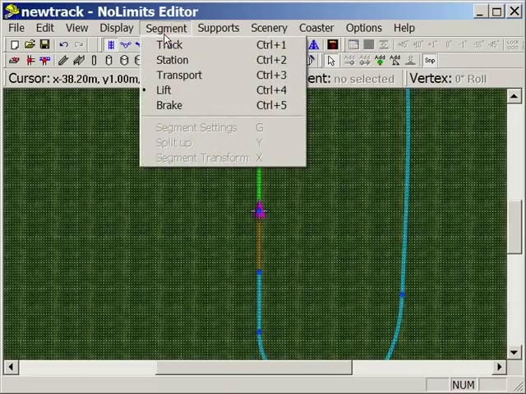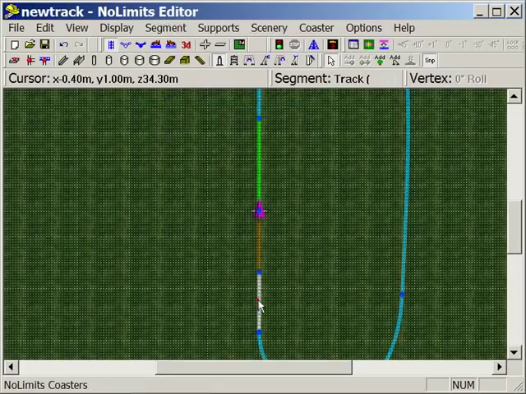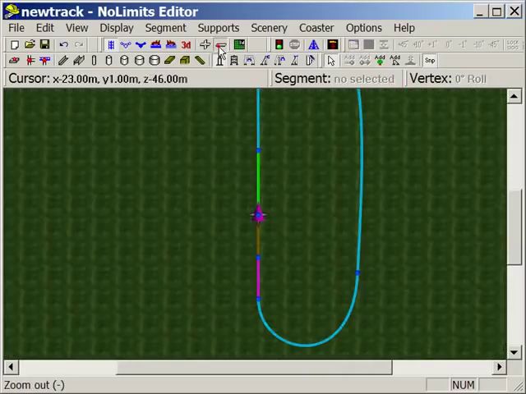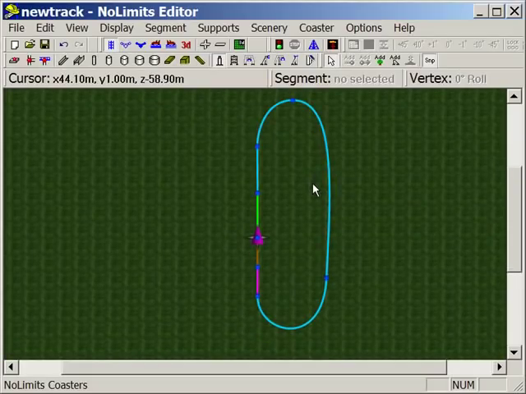And finally, I'm going to add a brake segment just before I come into the station. So let's select that segment of track before the station and press X on my keyboard. So if I zoom out now, you'll see that that's the basic shape and design of the roller coaster I showed you at the start of this tutorial. This ends the first part of this basic roller coaster tutorial, and in the next part, I'm going to show you how we can create a lift and actually ride this roller coaster track.